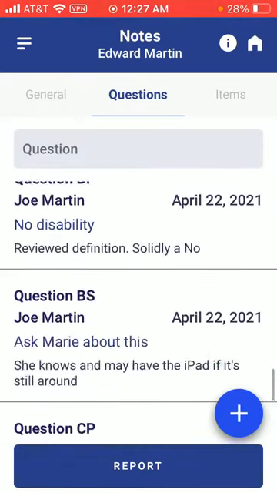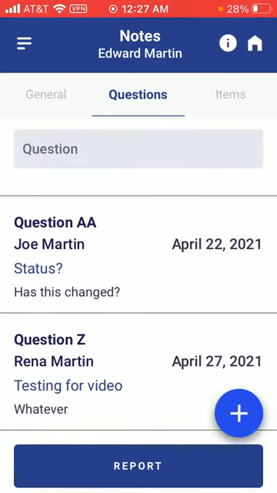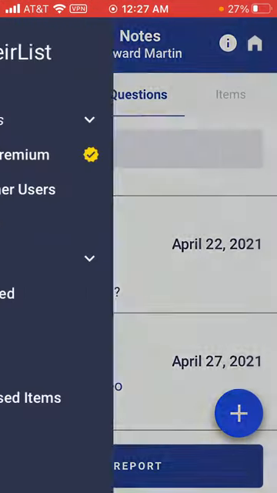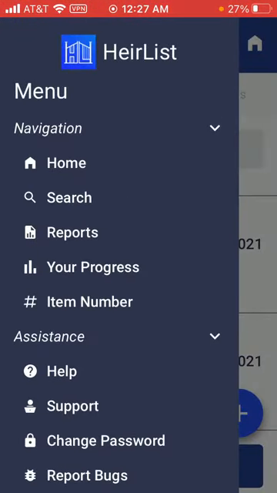If we go down to the bottom, we will see that Rena Martin, that's whose account I'm in right now, had added this note on April 27th, 2021. So that is notes.